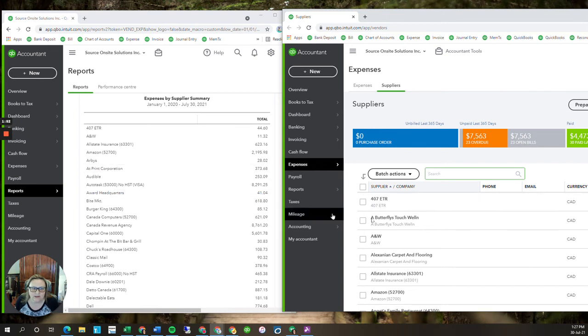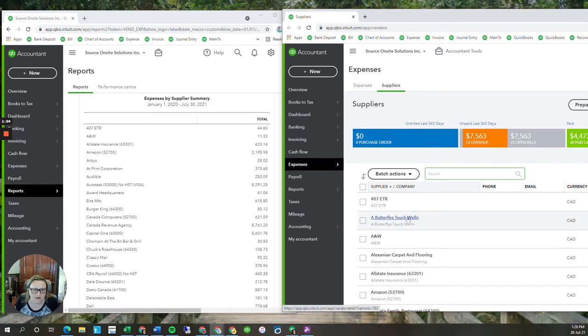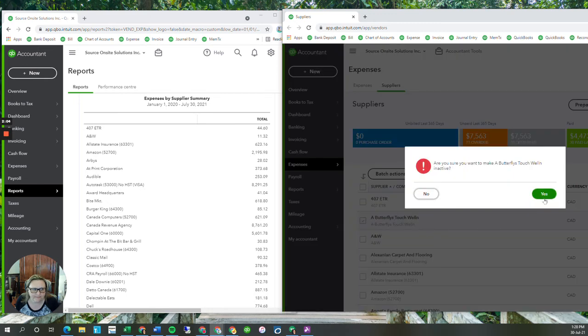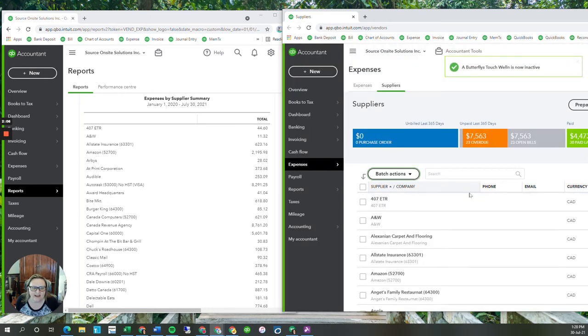The next one here is Butterflies Touch Wellness. Do you see them over here on expenses? You don't. So you want to click on them and you want to go batch actions, make inactive, and then say yes. And that way they come off the list.